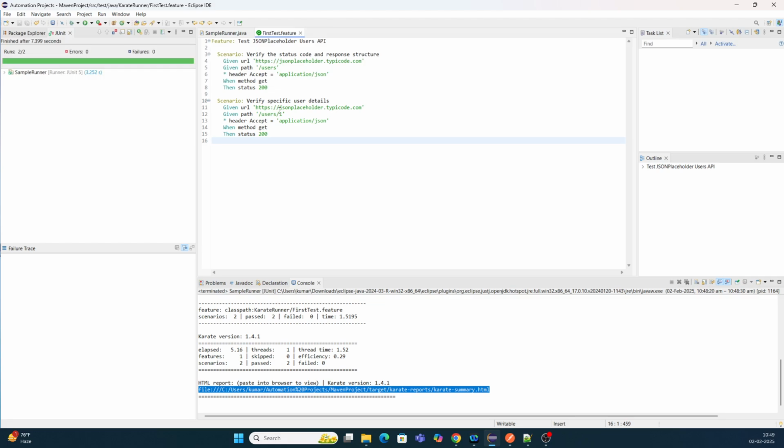If you observe these two scenarios, most of the data is repeated. This URL I'm using in the first scenario and I'm using in the second scenario. And if you observe, the header is application JSON, and the header accept is equal to application JSON for these two scenarios.